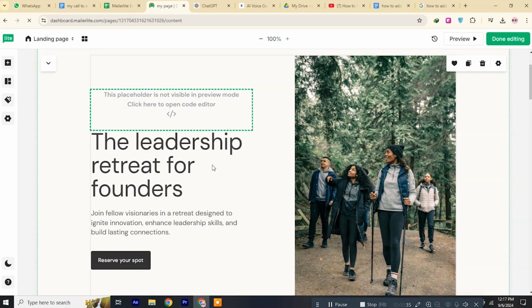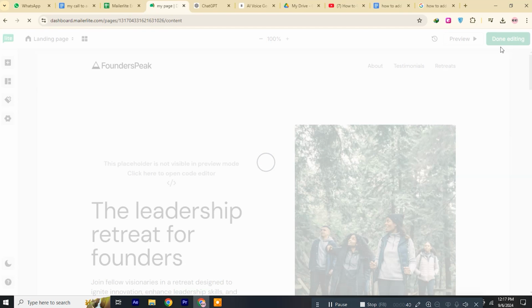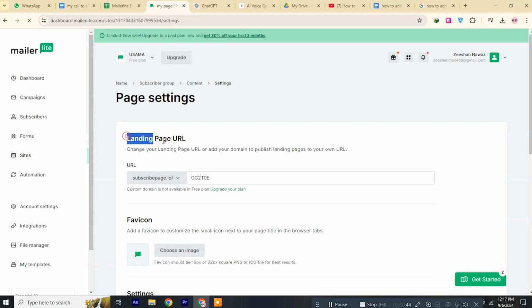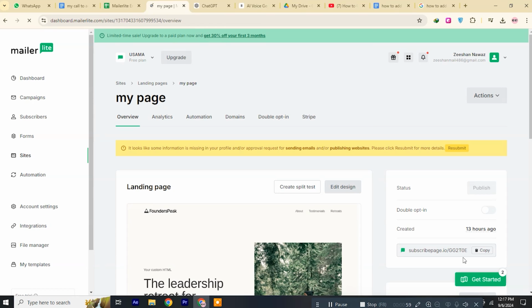In the editor, look for the option to add custom code. This is usually found under Settings or in the HTML section. Paste your code into the provided field. Click Save or Update to apply the changes. Your custom code is now added and ready to use.